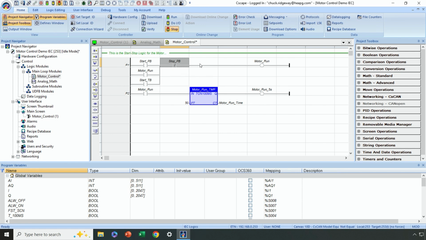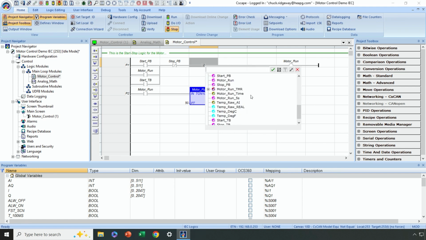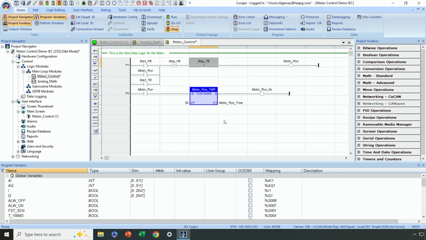Now let's just leave that highlighted here. I want to add an additional stop button, but with start buttons, you add them in parallel. With stop buttons, you add them in series. So I highlight my current contact and I say, add another contact, let's say to the right. Let's make it normally closed by hitting the space bar, and then double click on it and select from our list stop touch button.